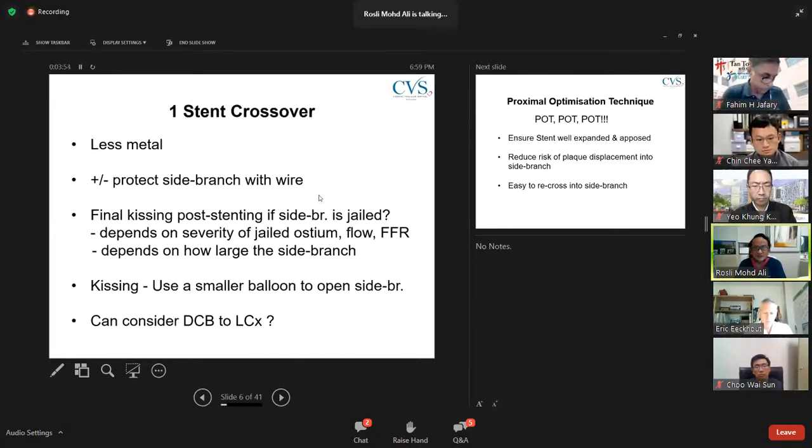if it gets jailed. Now, the question is the final kissing post-stenting. If the side branch is jailed, then it really depends. Once you put in the stent, you find that there is a side branch which is jailed. Do you need to treat that side branch or not? I think it depends really on how large the side branch is and the severity of the jailed ostium. I tend to see also the flow, and some people actually pull up an FFR. But if I feel that the flow is good and the jailed side branch is not severe, I would tend to leave it alone.